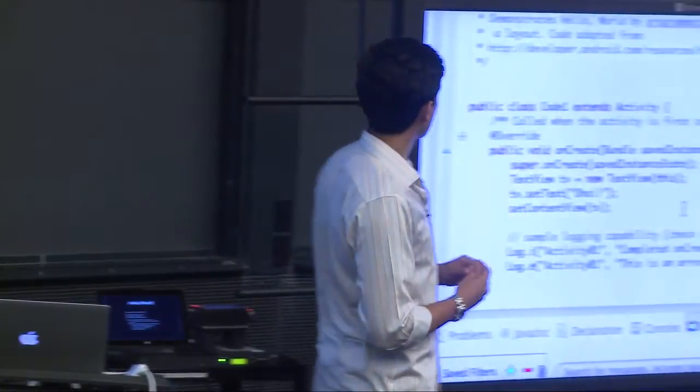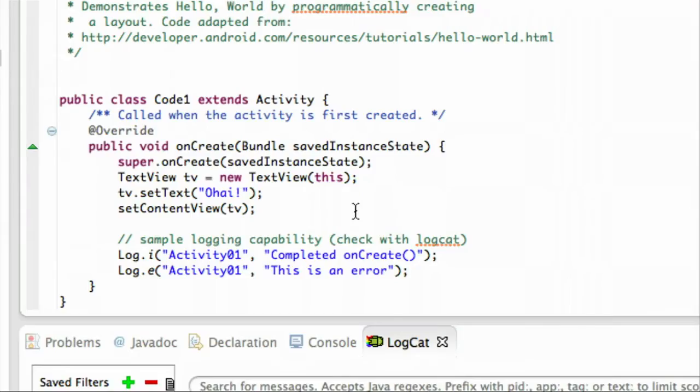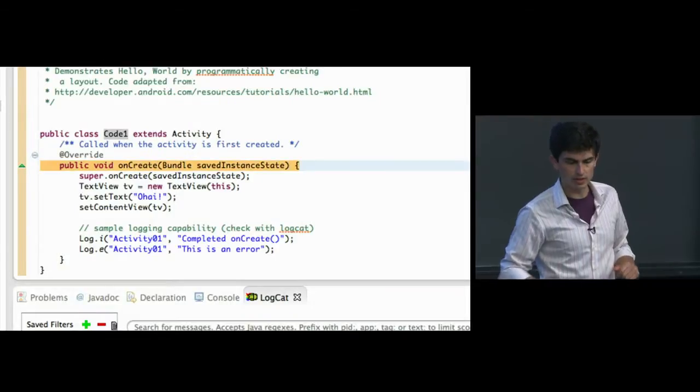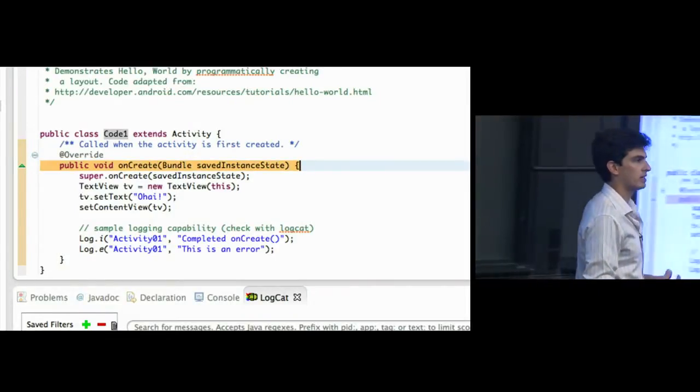But now we can take a look again at our Hello World code and realize how this is actually working. We have a public class, code1. This is just the class for this one activity. It extends Activity because this is, in fact, an object of type activity. I actually want to create some code that launches an activity and displays something to the user. And within that, we have this one method, onCreate.